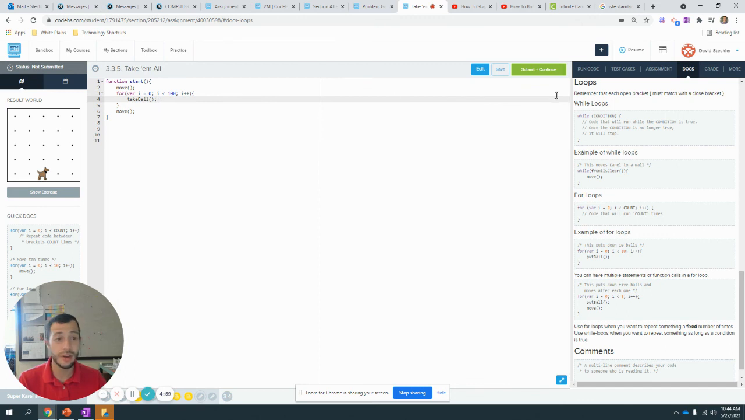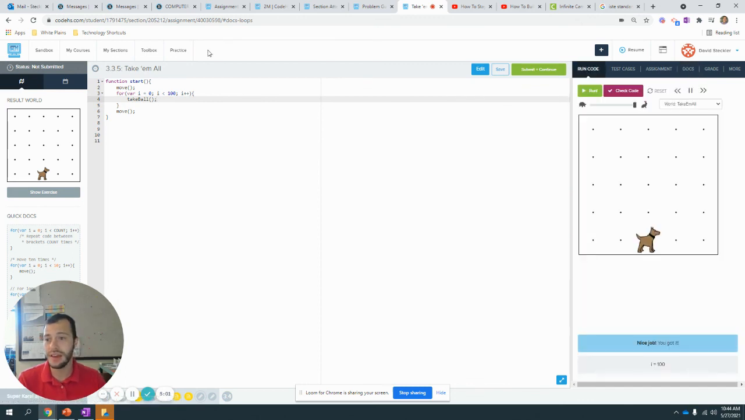So if I wanted the command that was looping to not be take ball, but to instead be put ball, I could do that, and it would loop 100 times. But the result would be, instead of taking 100, I put 100, so now there's 200 balls in that spot. And that is how we solve take all.